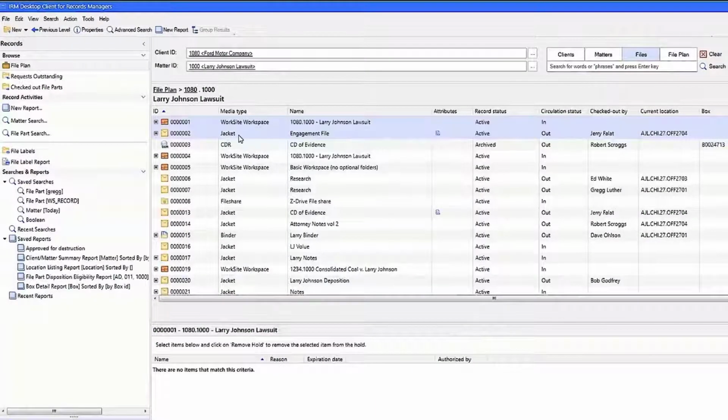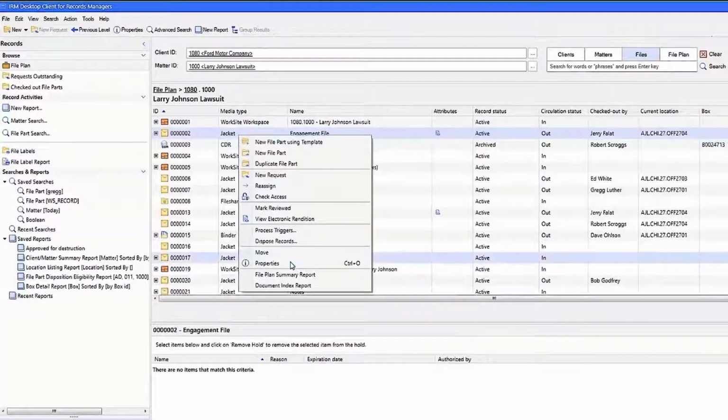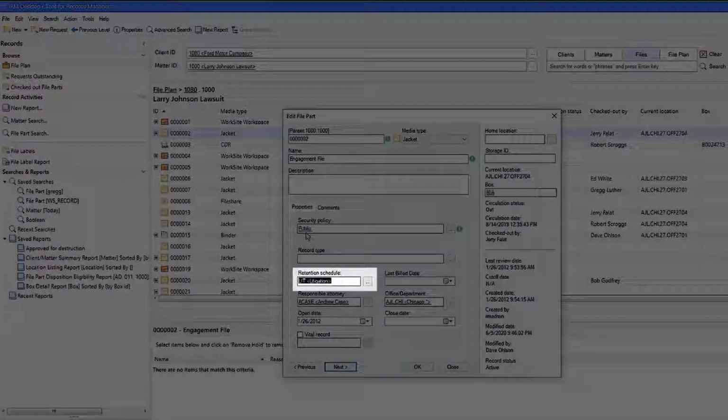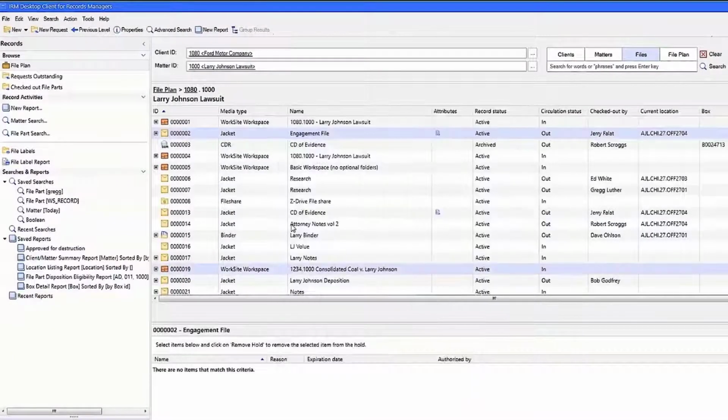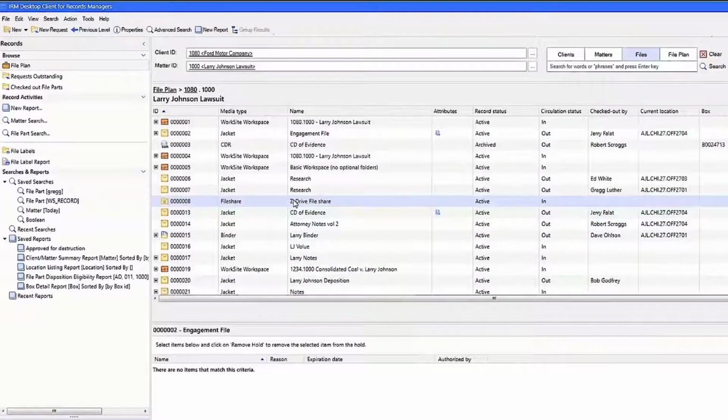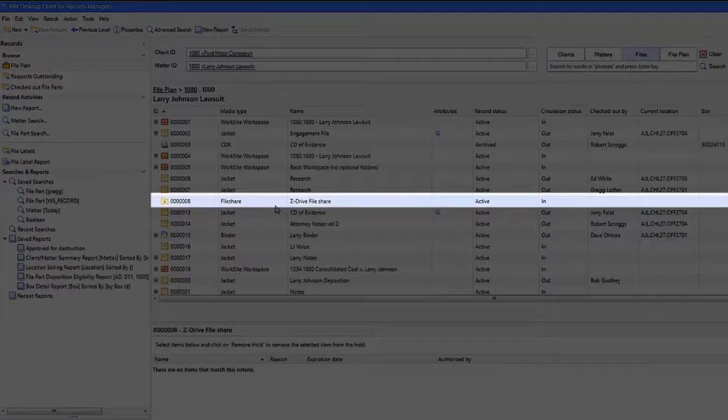If we look at the physical file here called jacket, you can see that we have a retention schedule that we've put on the physical jacket as well. So we have electronic and physical information existing side by side, and they can all have retention schedules on them so that we can begin to manage the life cycle of that. Not only are we looking at the electronic content from the worksite workspace, but you also have Windows file share. So here is our file share that we call the ZDrive.